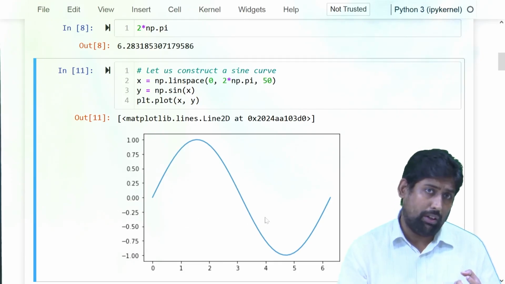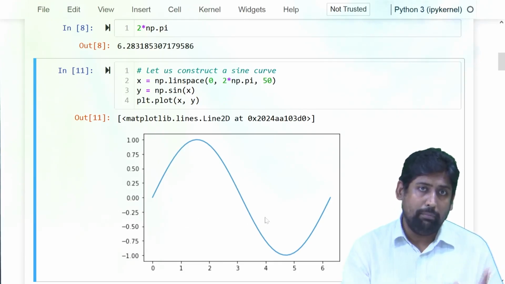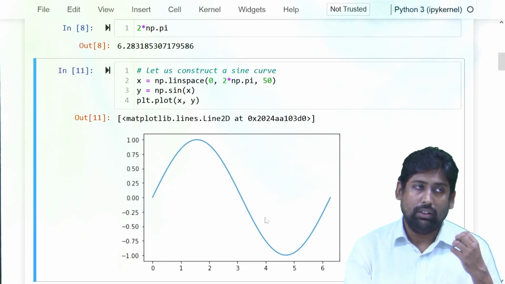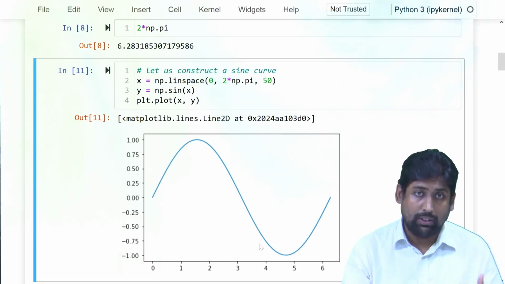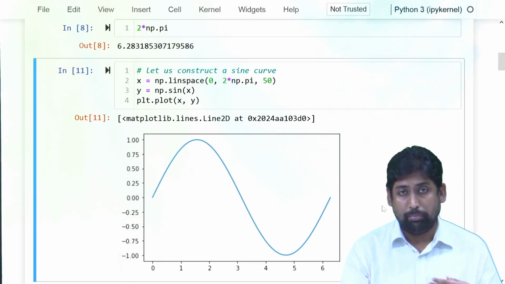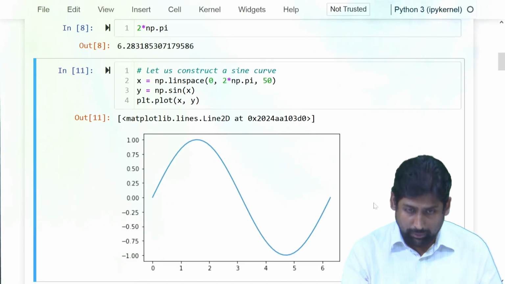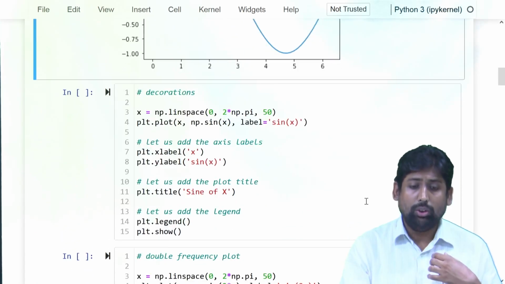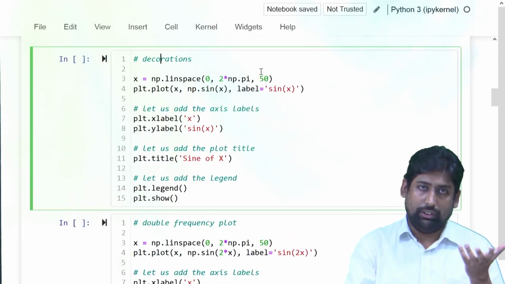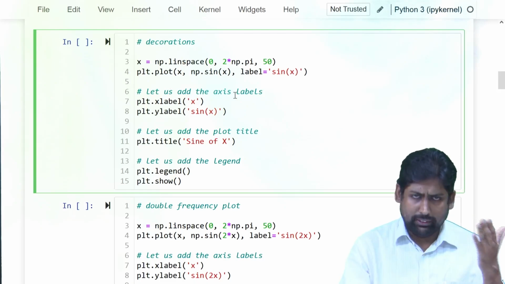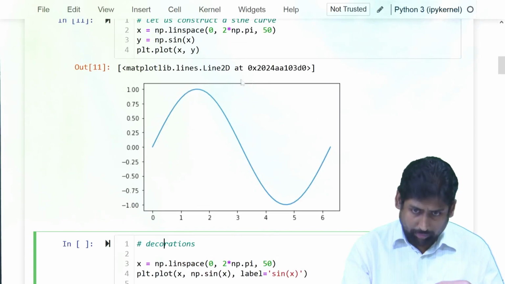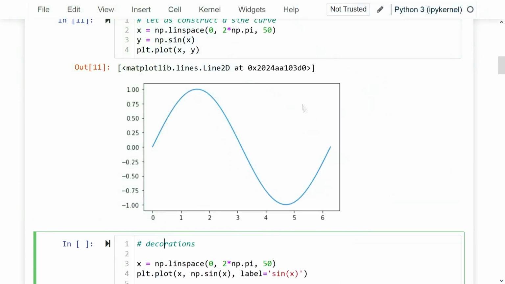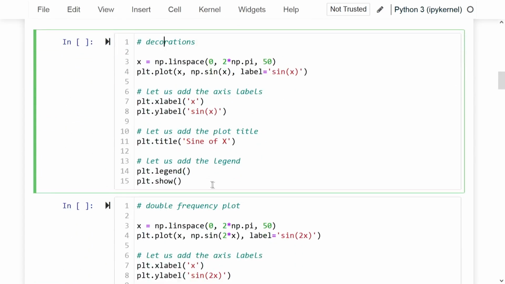The idea of using Matplotlib or any other program-based visualization tool is to construct publication quality graphics or plots which can directly go as input to any journal. To do that, you need to add decorations, as they call it. That is the x-axis label, the y-axis label, a chart title, some sort of legend, and more information like that. We will see how to do them one by one.